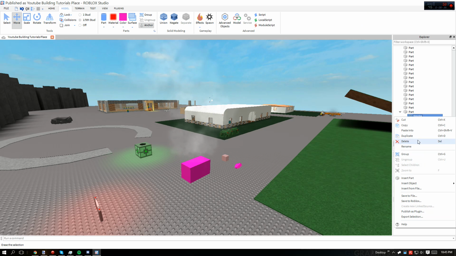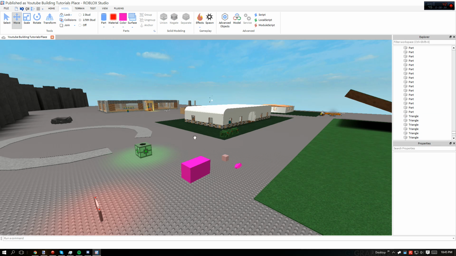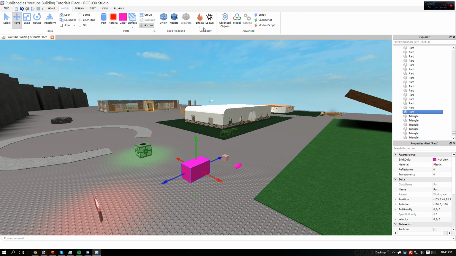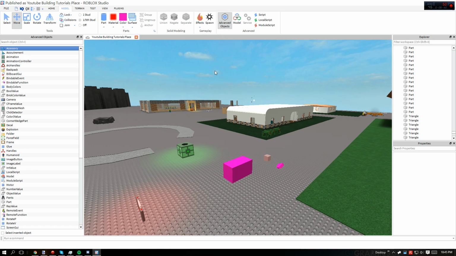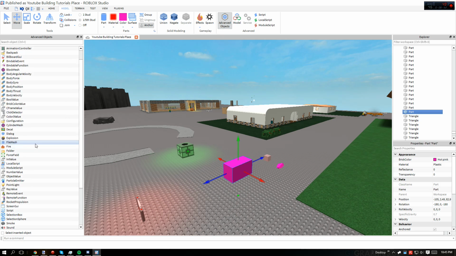So you can do a bunch of stuff right here too, which is nice. And if you're wondering what more effects are, just experiment with them. Particle emitters are a little bit more complicated. You can even change it into a spawn if you want to. So advanced objects, basically kind of the same thing as effects, but it's a lot more stuff.